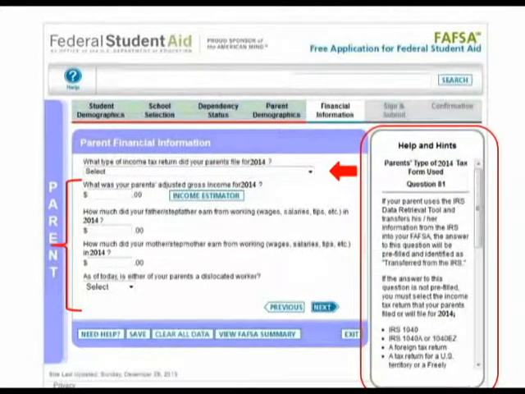Please note, based upon the tax document that was filed, your screen may vary slightly from the image shown in this guide. Each question on the FAFSA should tell you which line to look at on your tax form. Please enter the data in the appropriate boxes. If you are having difficulty locating this information, please refer to the Help and Hints box on the right of the page for additional information.